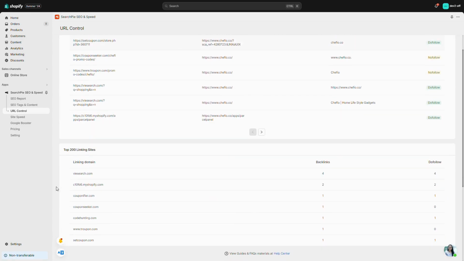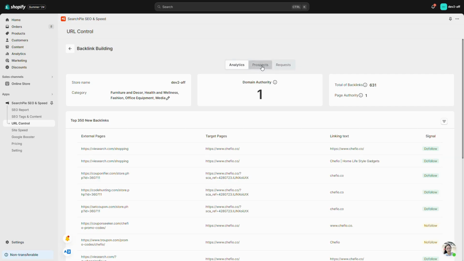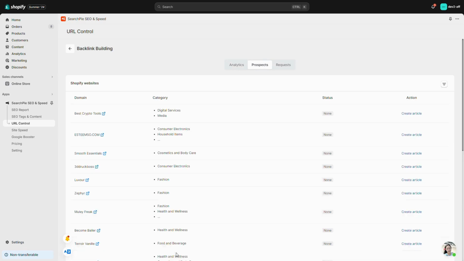Here, after confirming with our terms and conditions and choosing the right categories, you can go to the Analytics tab. This includes the data of the backlink performance so far of your store. When you're ready to build backlink, let's go to Prospect tab.